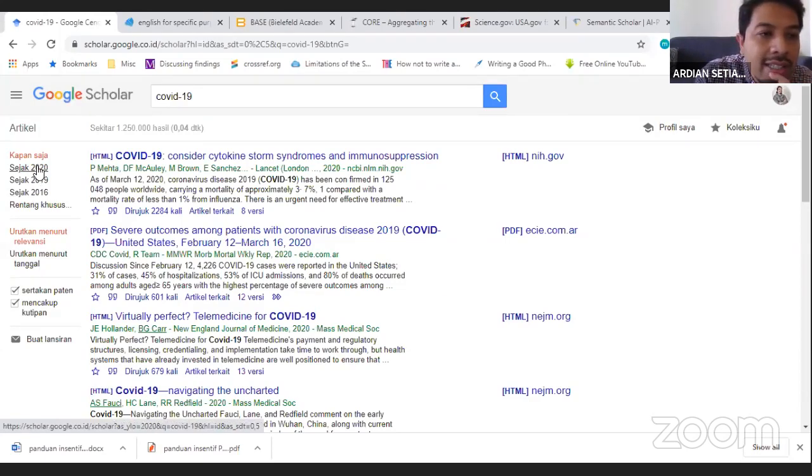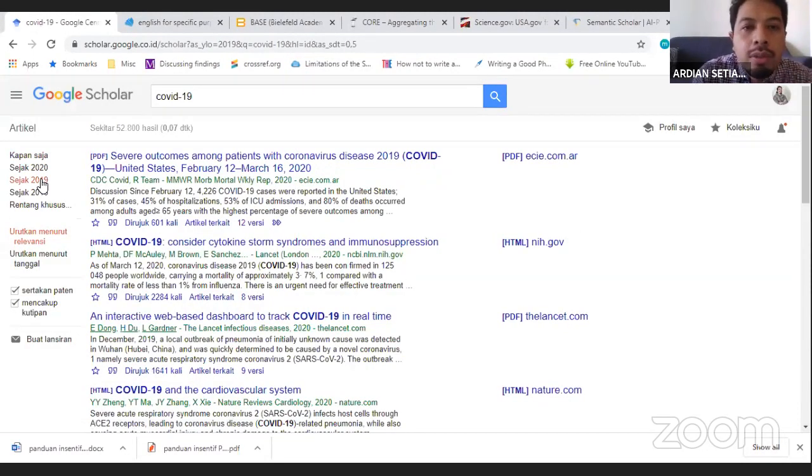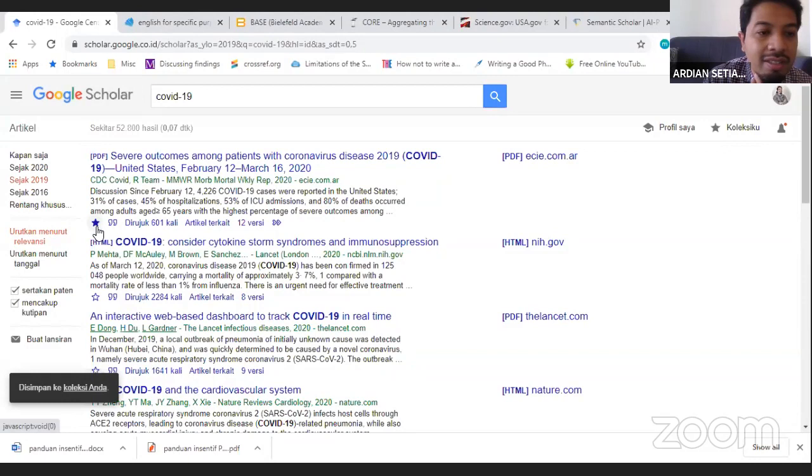I'm going to click this "since 2019" to find the current references from Google Scholar, and then I've got these publications, these scientific articles from Google Scholar. Now, I have this star sign here, and that means if I want to put this in my collection, I just need to click this, and this has been saved in my collection.